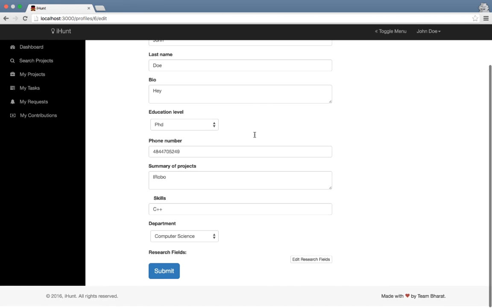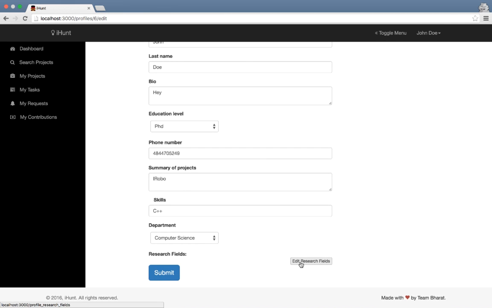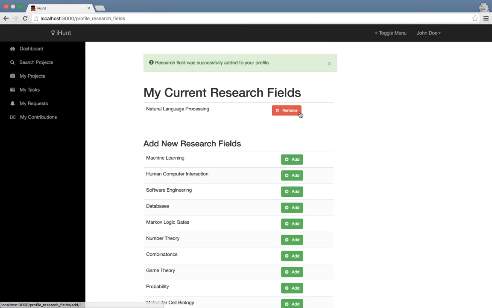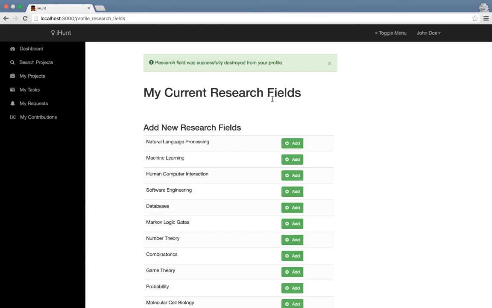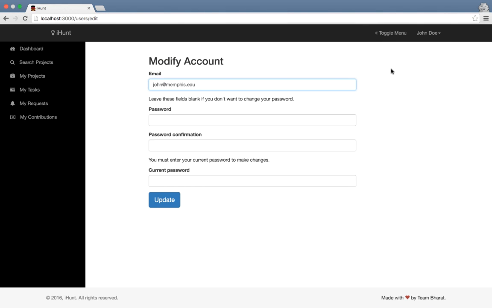On editing, a user can edit his or her research fields. So, the user can add or delete research fields at any time. Next, a user can modify his or her account. Modifying an account means that they can change their email address or password, but for changing the password, they need to know the current password before they change it.